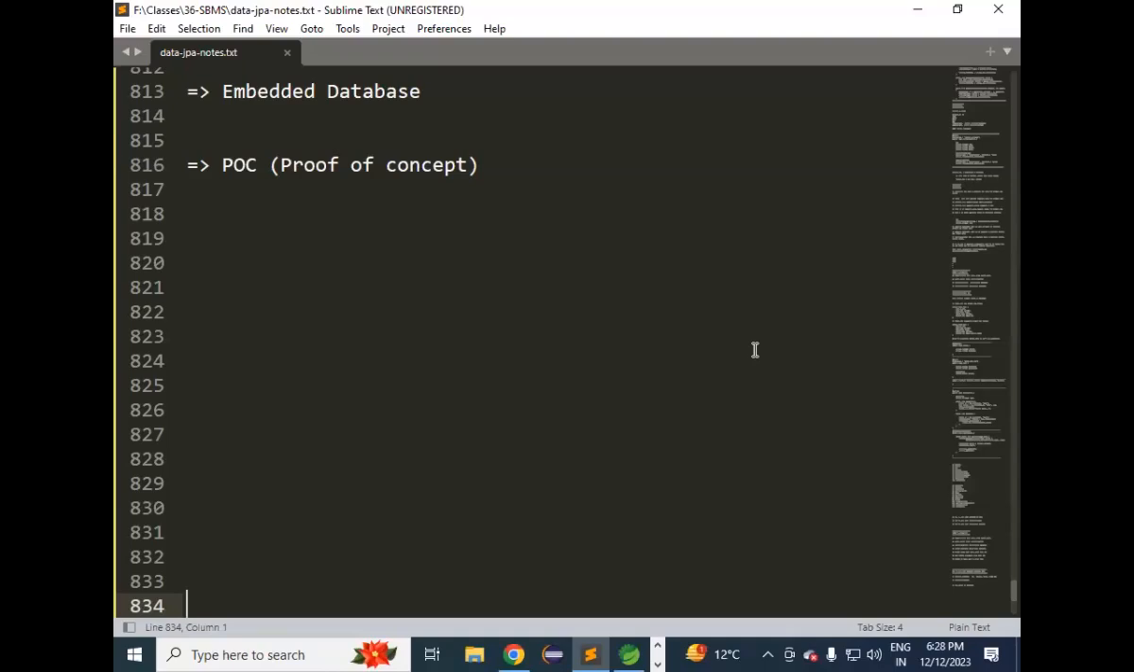So if you want to develop a project, you need a database to store your data by using your application for practice purpose. That is called POC. POC is nothing but proof of concept.